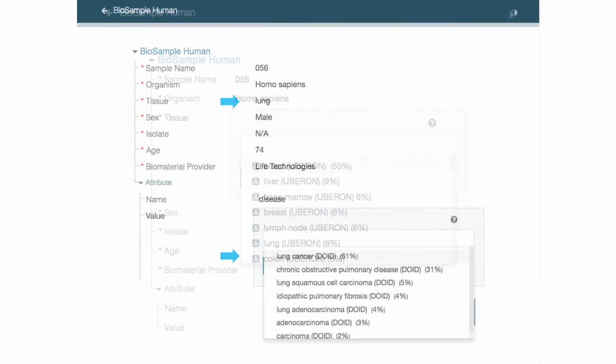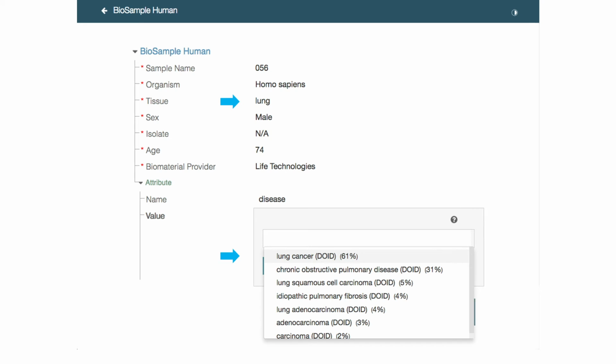What that means is, for example, if we're still filling in biosample human, but we're dealing with a tissue that is lung, and we're filling in the value of the disease, well, the disease in this case comes from DOID, which is the disease ontology. And we see when the tissue is lung, then lung cancer by far and away is the most common disease associated with that particular tissue specimen. Chronic obstructive pulmonary disease and squamous cell carcinoma of the lung are also up there, but lung cancer is first. And again, because we understand the previous metadata and can learn from them, we can make it really easy in our user interface to make selections that are most appropriate.